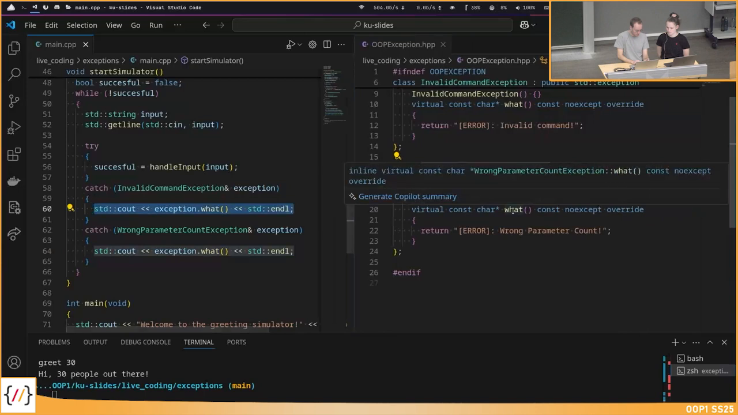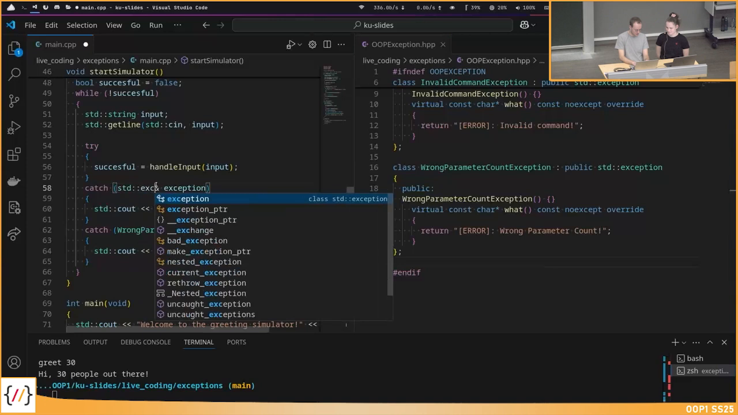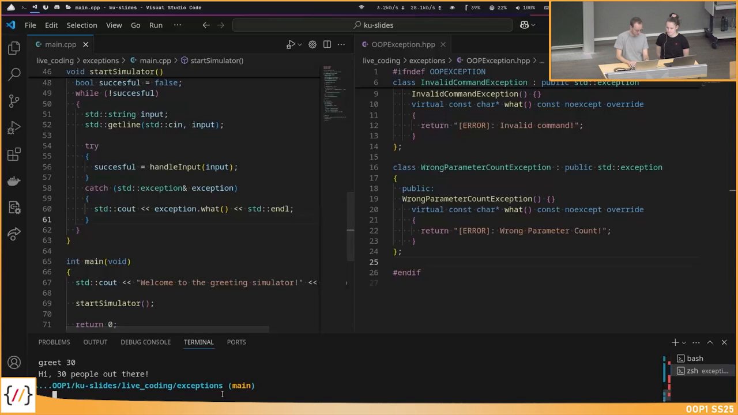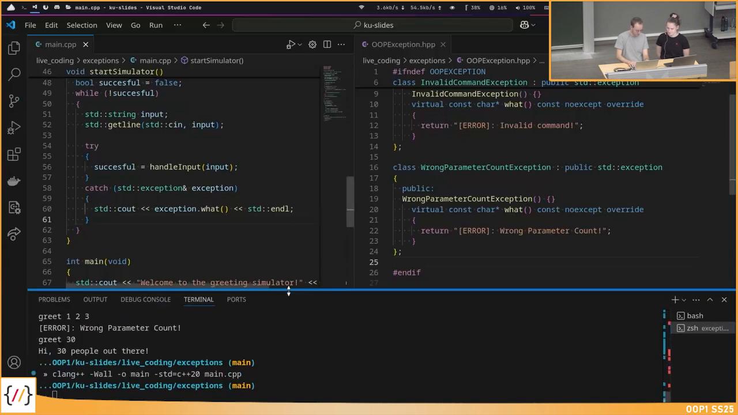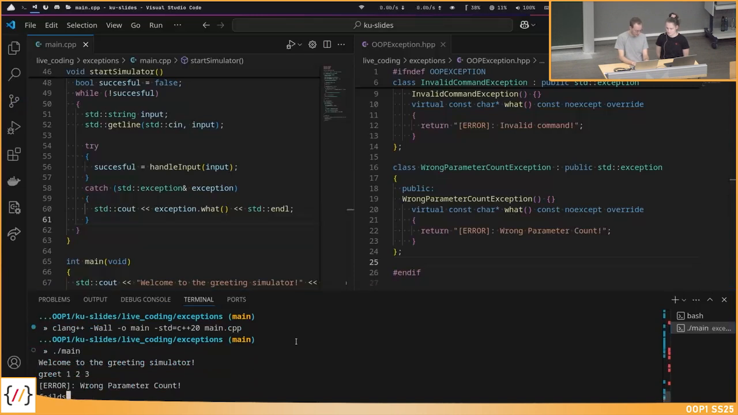So one option would be to catch STD exception. Yeah, so we can maybe do this. So we can remove this part, run it. I don't know, greet 1, 2, 3, and something. So it also does the right thing.